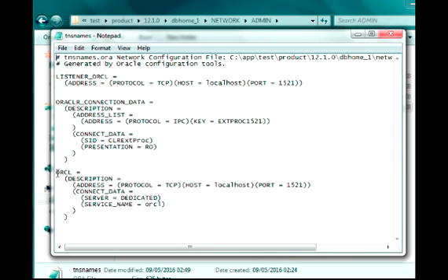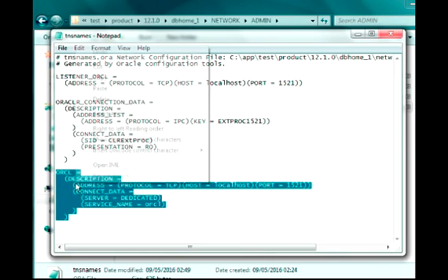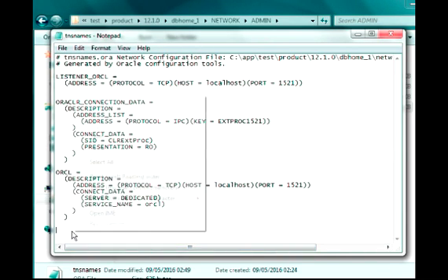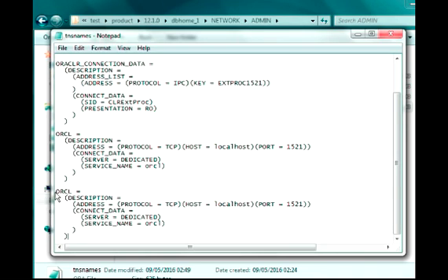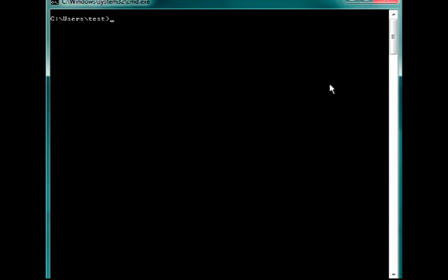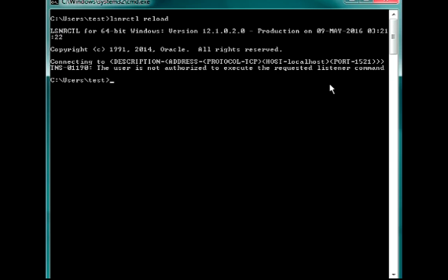So I'm just going to copy this and then paste it here. And then I'm going to change this name to the name of my pluggable database, and then do the same here. Okay, when we're done, we're going to save this and then close that file. After we're done with the tnsnames, we now need to reload our listener. So I'm just going to run our command there, reload. So let's just connect to SQL*Plus.